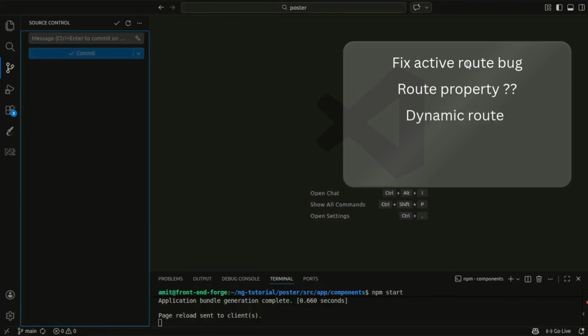Dynamic routes with parameters and a feature called withComponentInputBinding. We'll also see, finally, why understanding route order is necessary. Let's start.